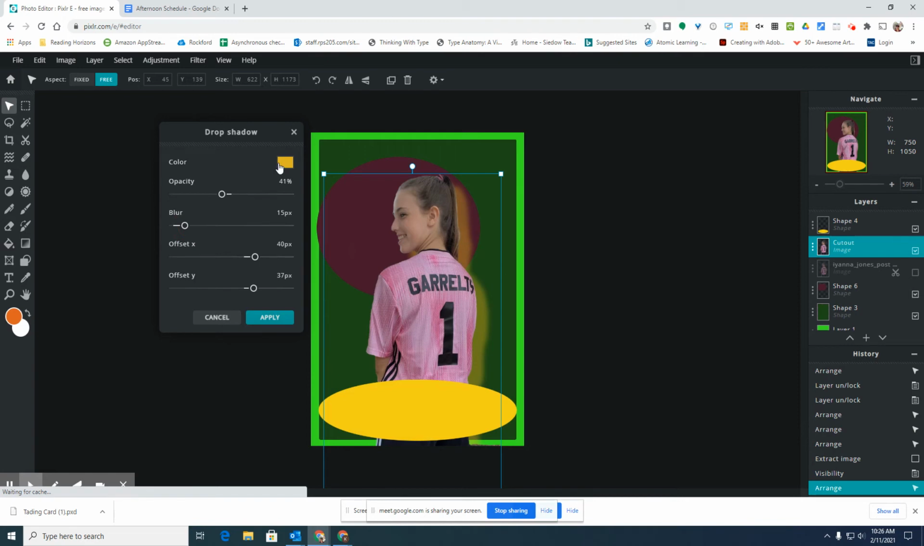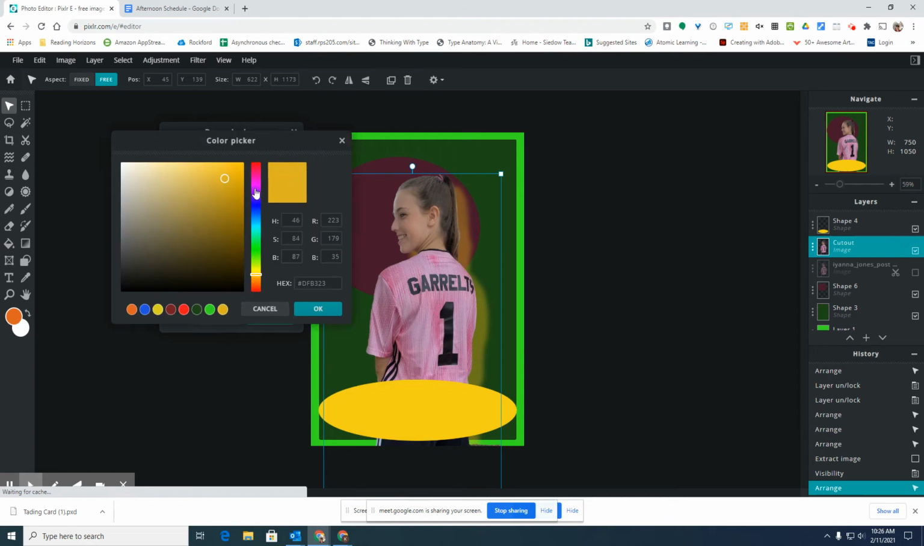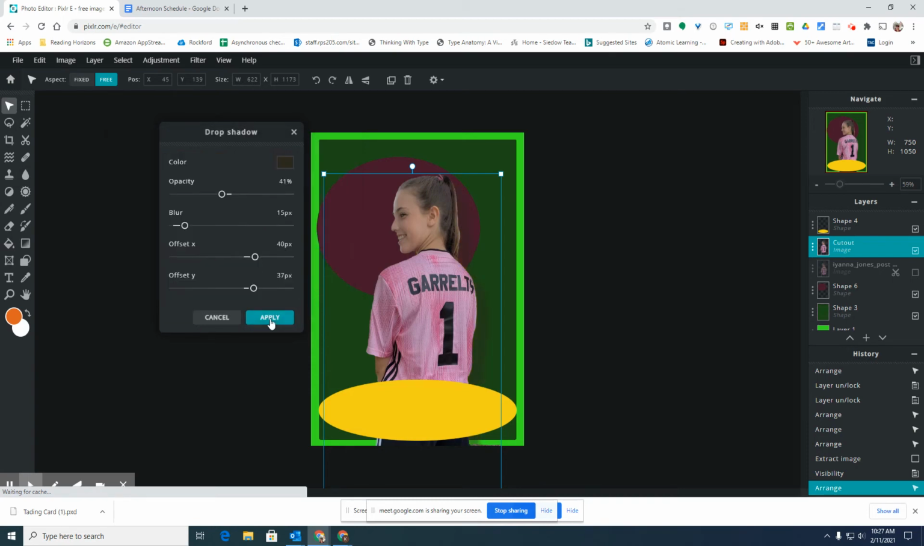And I can still change what color I want it to be. Let's say maybe I decided I don't want it to be yellow, I want it to be a dark gray color. I can do all those different adjustments. There's quite a few different filters you can do.